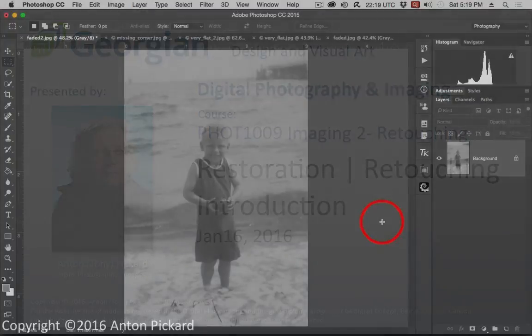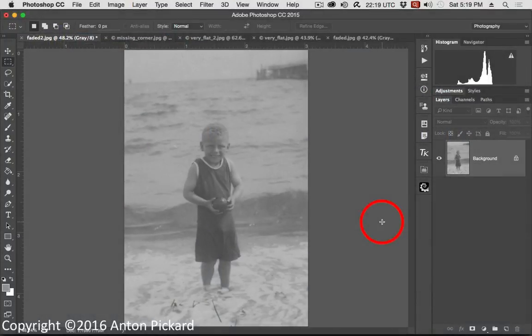Okay, hi, and this will be an introduction into restoration and retouching. I'm going to start with some of the basics in restoration, and through that introduce some of the tools that will be used for restoration but also for retouching. So this is a way to get into some of the tools that are used in that context.